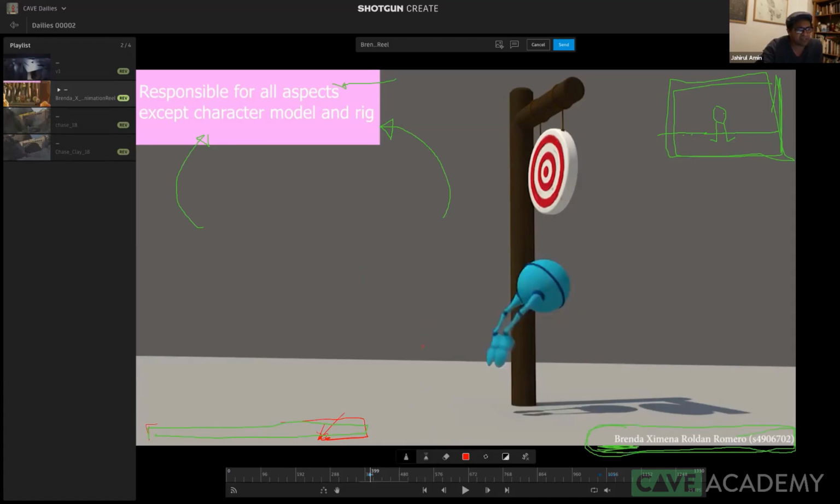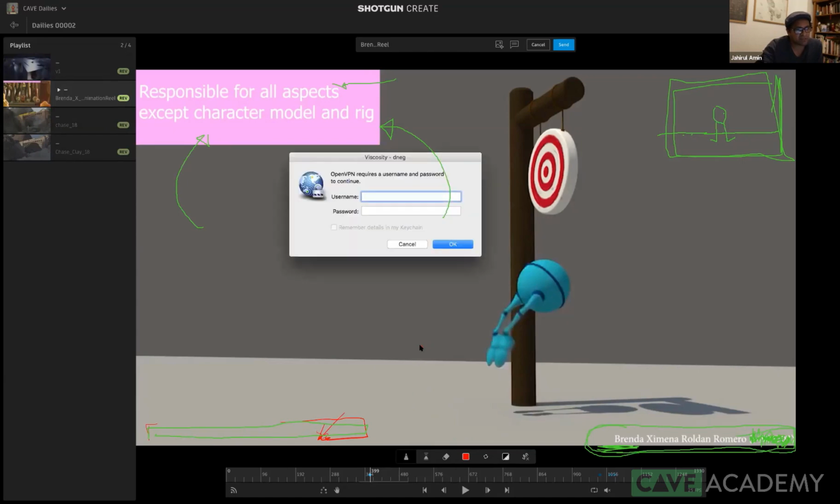I don't know if you can see my screen. I'm just scribbling all over. Yeah. Okay. So I wouldn't put the... I know that you have to do that for your submissions at uni, but for your final reel, I would just have your name. I just want to know who this is and what they did.